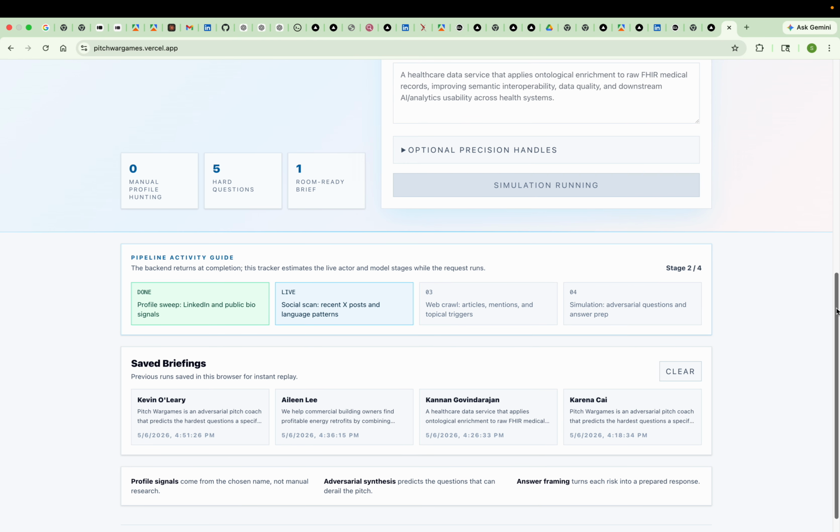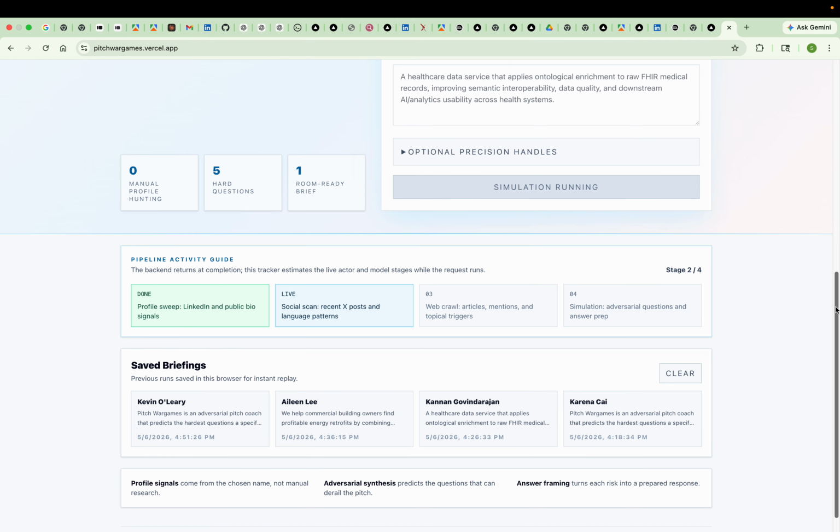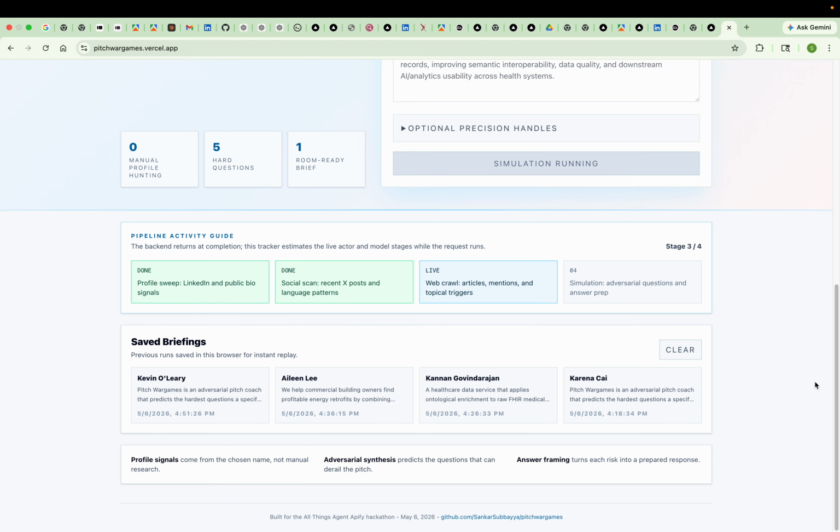generate questions. In this case, it is now done with the profile sweep, the LinkedIn and biosignals, a social scan, and recent exposé. Next it is going to do the next one. It's done with social scan, recent exposé, and language patterns, and then it's doing the web crawl. Once it is done, it will generate a set of questions, the top 5 questions that we can anticipate.